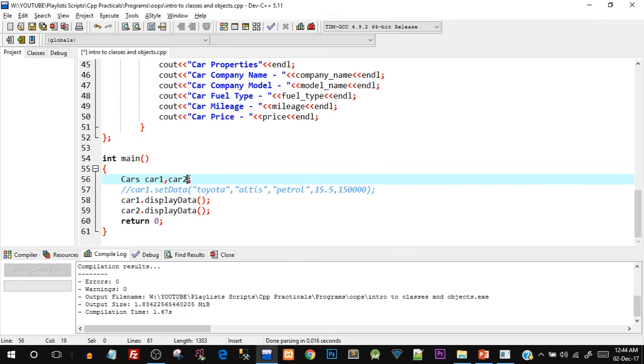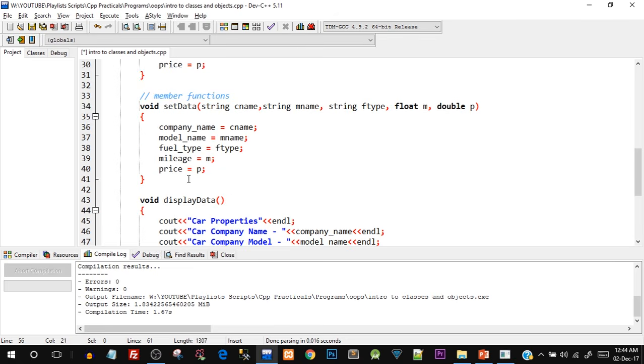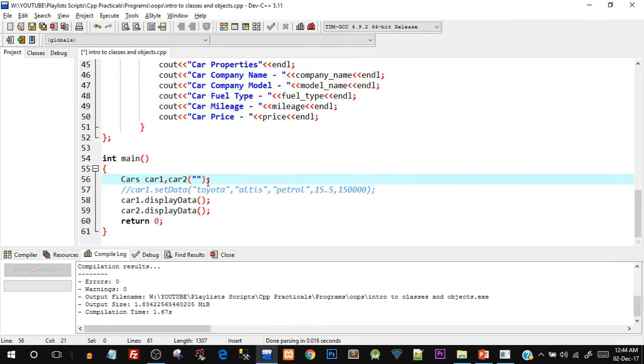So now you can see I have created car1, and in this case the default constructor is called. But for car2, I'm going to open and close round brackets over here, and here I'll pass those values, and those values are the model name. So in this case I'll say Fortuner, which is the model name. Then the fuel type is going to be diesel. Mileage is going to be 10 km per liter, and the price is going to be 35 lakhs.